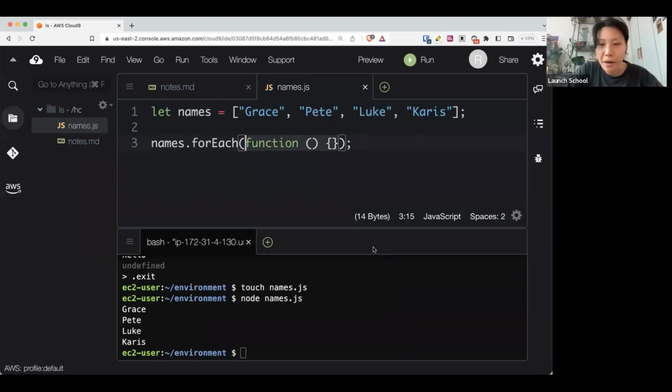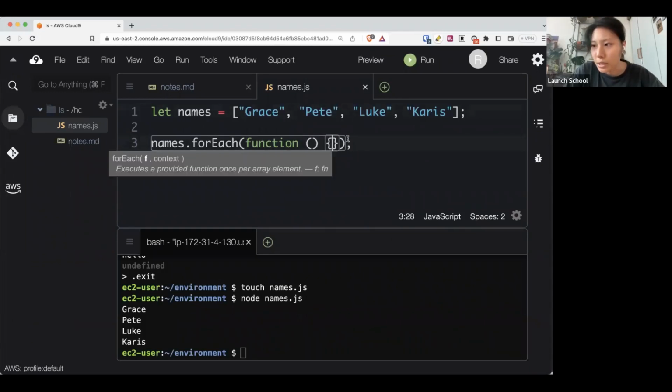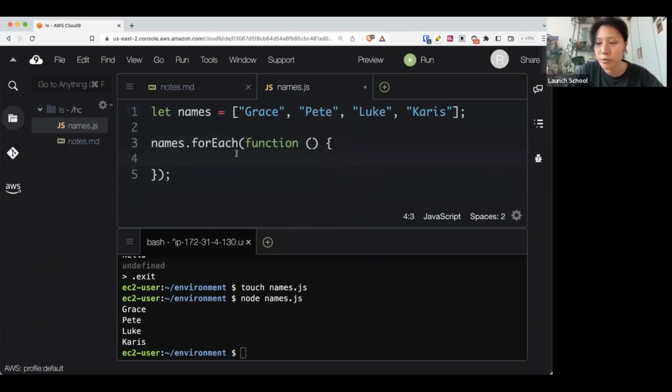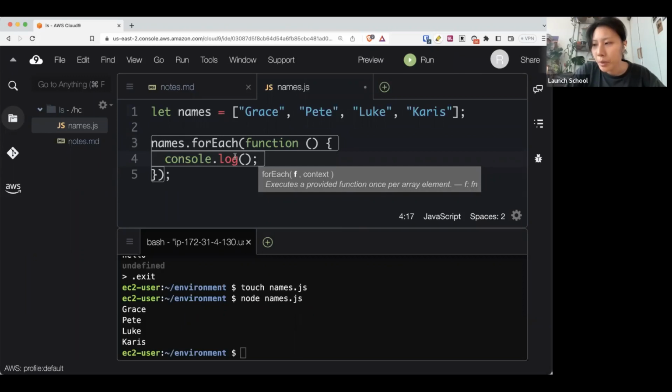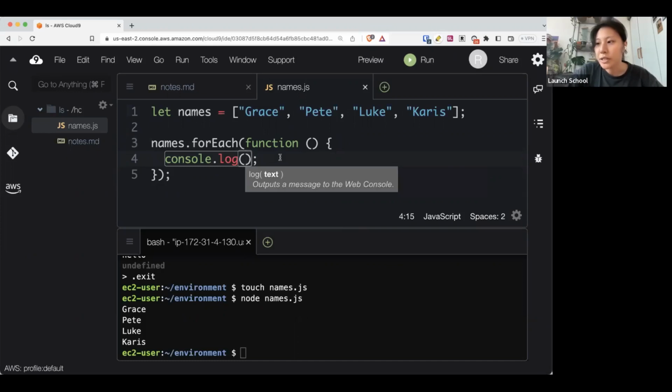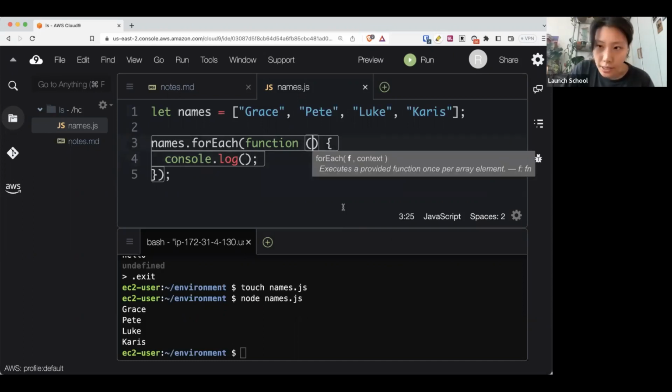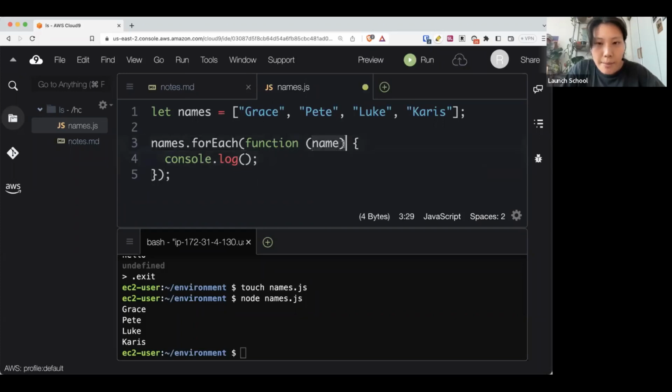Now that we've created our callback function, I'm going to open up the function body here, and I'm going to write console.log. Okay, but what data do I provide console.log, right? We're missing something here. And that's because we actually need to define a parameter for the callback function. And remember that a parameter is a variable that will be initialized to a value, right? So in this case for forEach, if I define a parameter name, whatever we name the parameter, it's still going to be initialized to the same value.